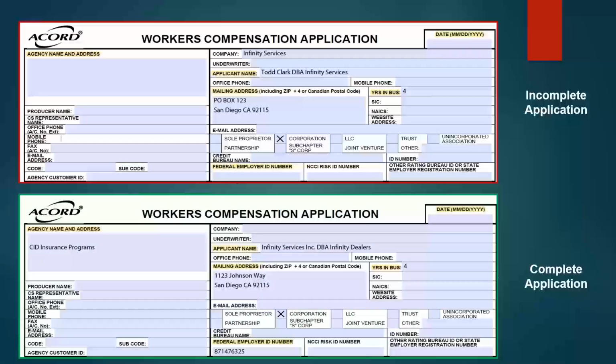If we look at our completed application, the named insured is listed where applicant name is. It includes the DBA, which is another thing. If your business does have a DBA, it's important to include that there. We know that they've been in business for 4 years. The mailing address is provided, as well as the FEIN. And then the entity is marked a corporation.